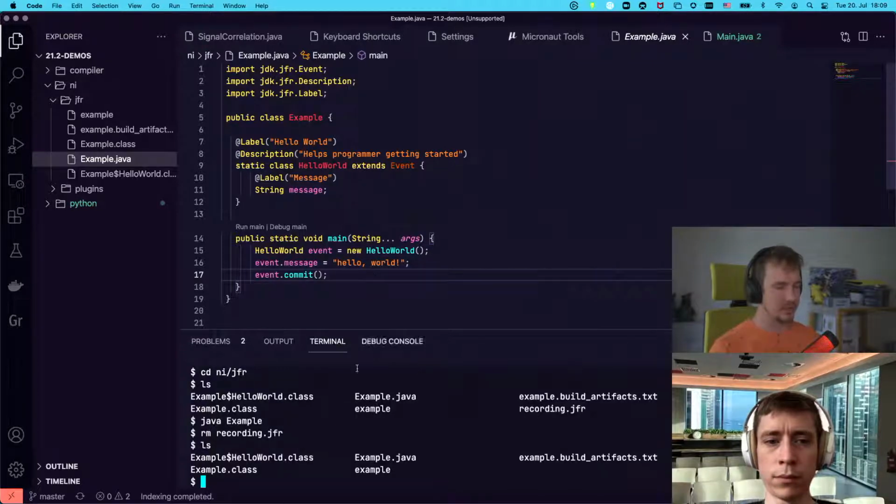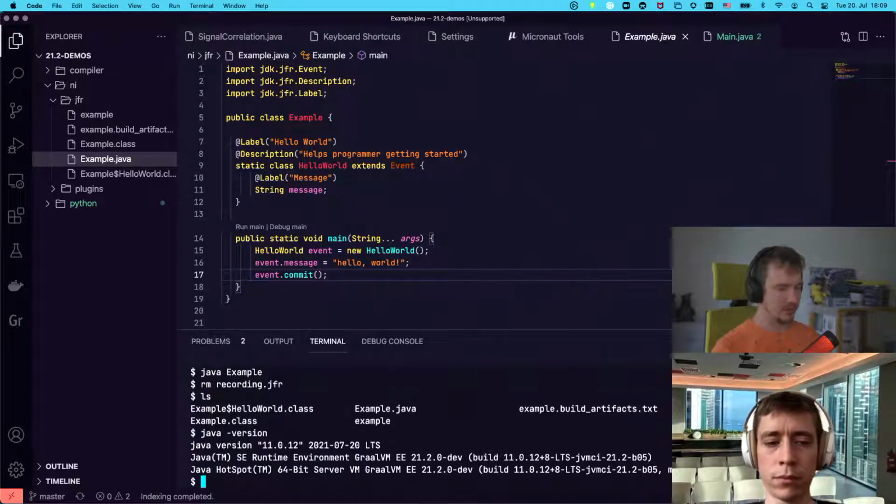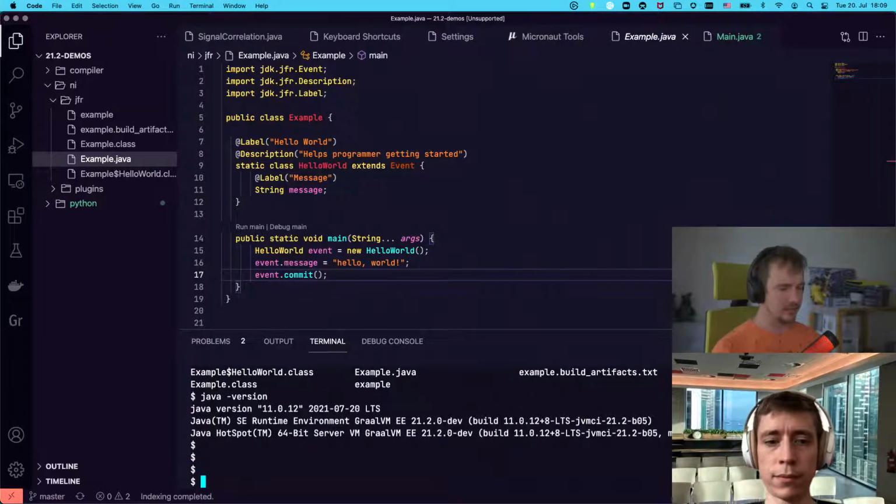And I will build this application now into native image. How do I do that? I do native-image. But first, let's do java -version. We are running GraalVM Enterprise Edition 21.2. This would also work in the Community Edition, of course, but this is the dev build I have here. So I will do native-image.